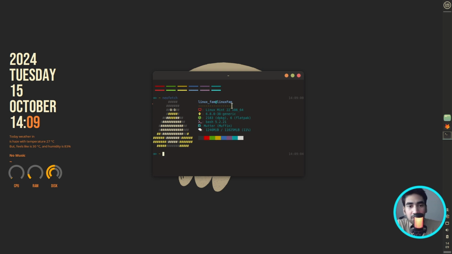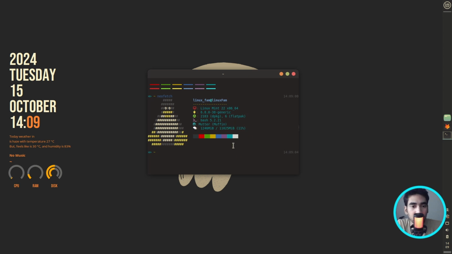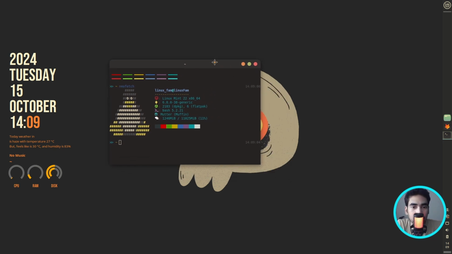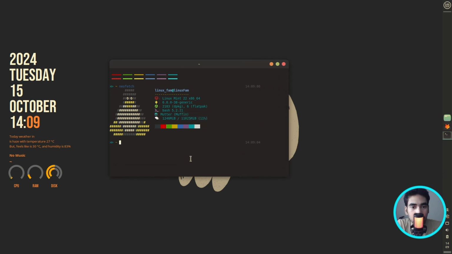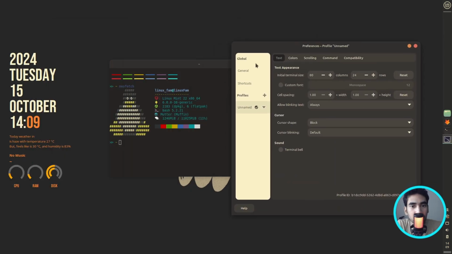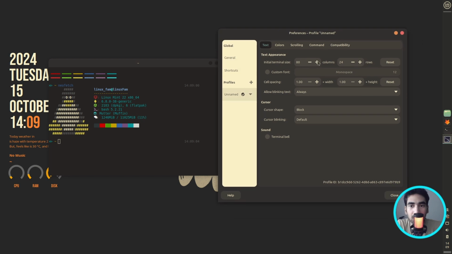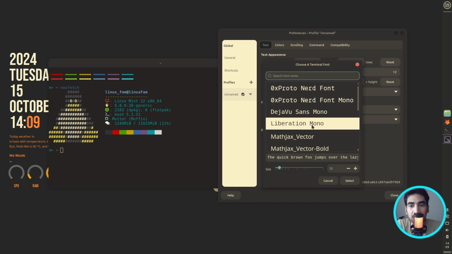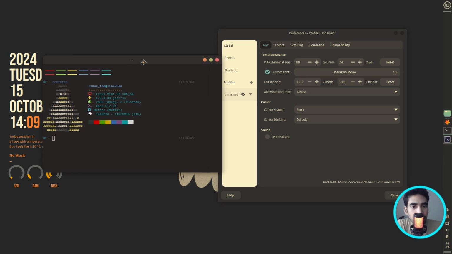Yep, as you can see, we have this new neofetch theme going on right over here, and all these icons are working properly. That is because we just installed all the necessary fonts. And while we're here, I can make a little bit more changes. So if I go to custom fonts, I'll apply this one, Liberation Mono, and make the fonts a bit smaller, and this looks good, I guess.